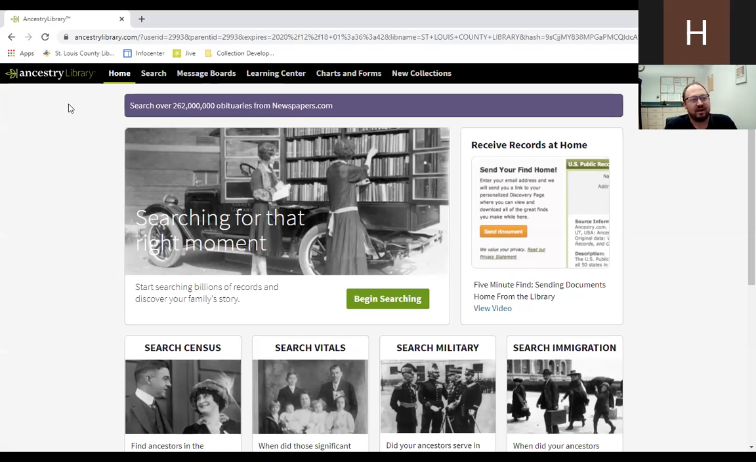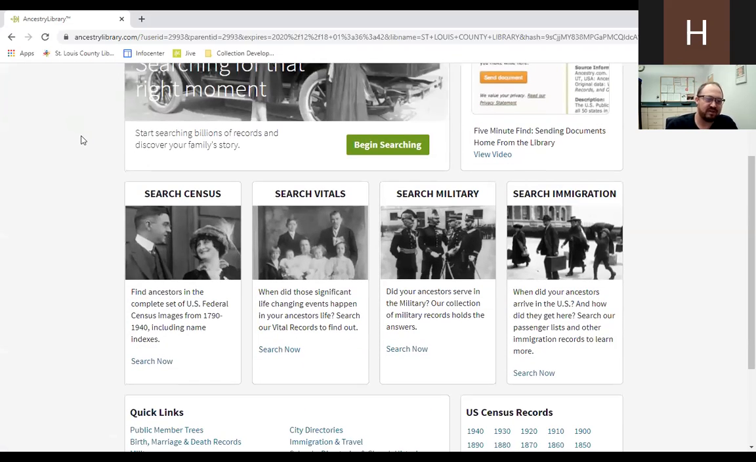Now Ancestry has a lot of different things going on. And so you can get to things different ways. If we're looking at the home page and we scroll down, you'll see some very quick links here for searching the census, searching vitals, searching military, and searching immigration. And these are very broad areas.